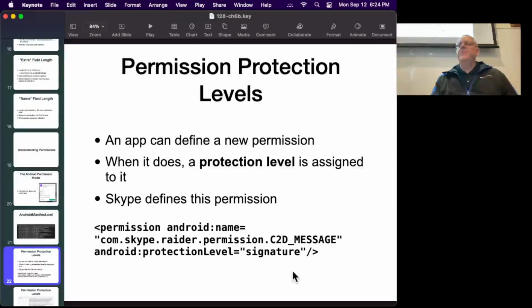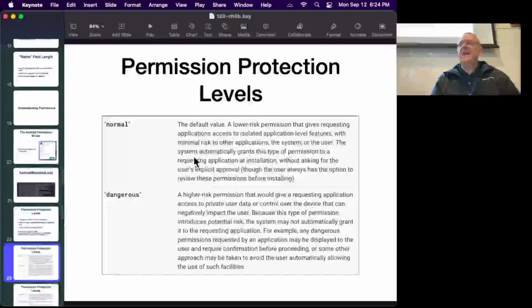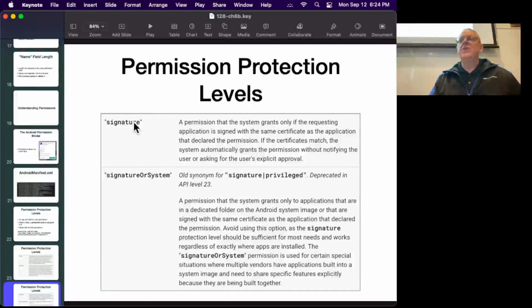So you can define this level of permissions that it has, and here's the types of levels. Normal is the default value, which is considered safe. Dangerous is a higher risk permission that would give it access to private user data or control over the device, not recommended. And signature is what's generally recommended for general use. This means that a permission that the system grants only if the requesting app is signed with the same certificate.